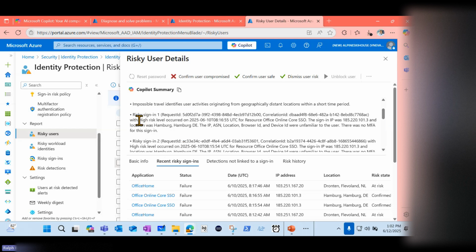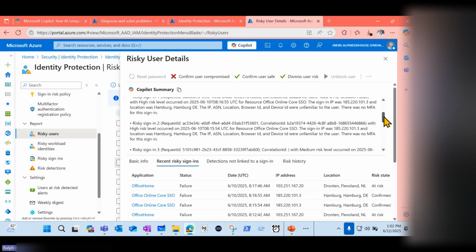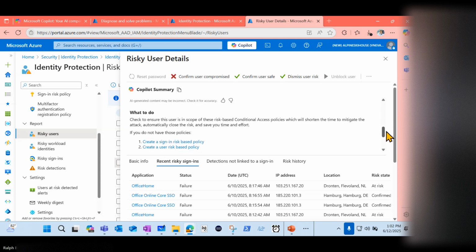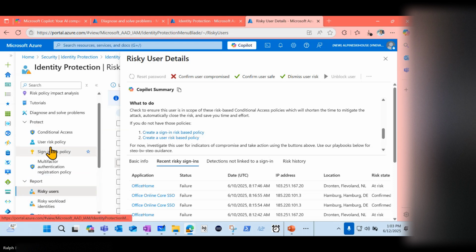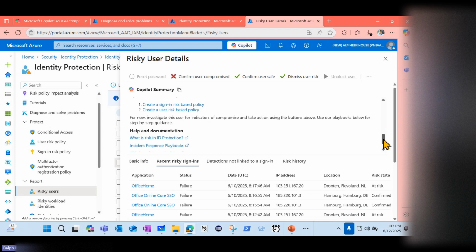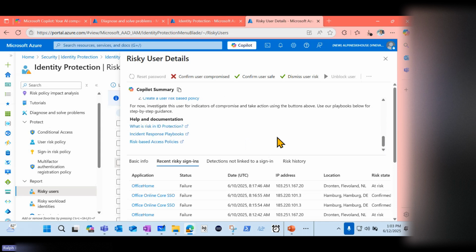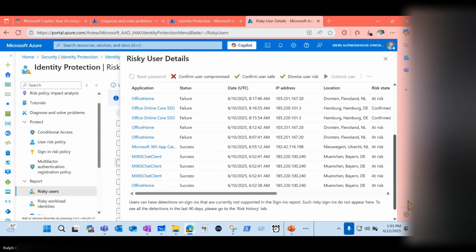And it gives you details about the risk sign-ins, all of the various events in the locations here. Okay? And it tells you, okay, what do you want to do? You want to ensure that the user is in scope of these risks based on your conditional access policies. Well, you create a sign-in risk-based policy, as what we talked about over here, or you can create a user risk policy there. Okay? And it gives you the documentation behind that as well.